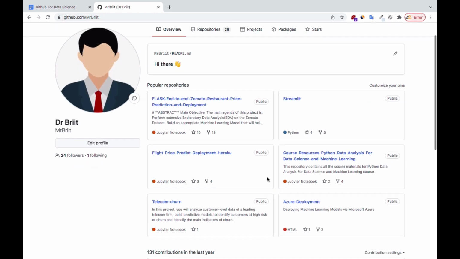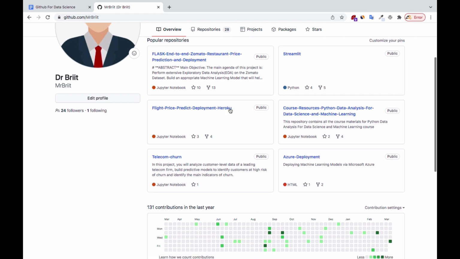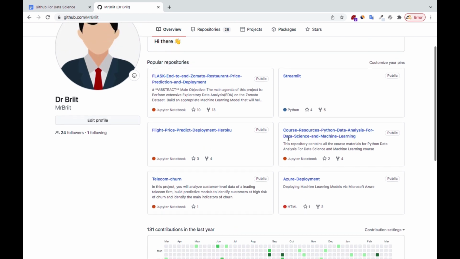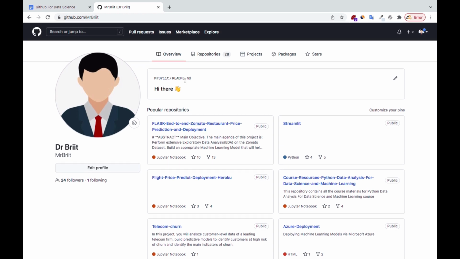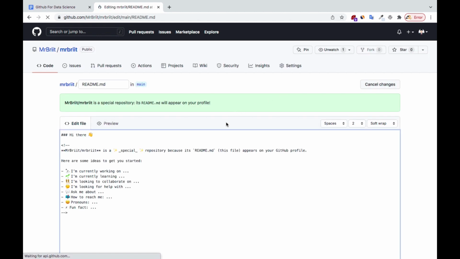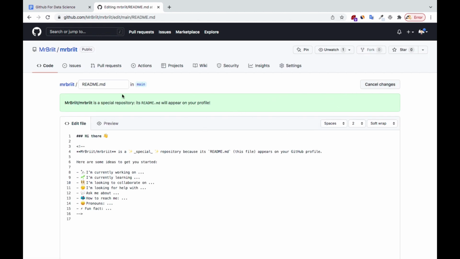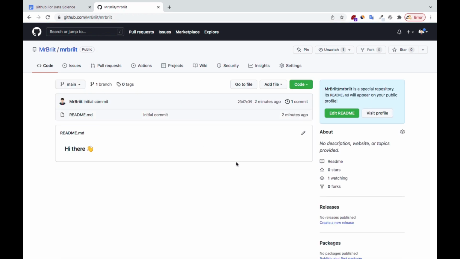Because I have some projects or repositories over here, you can see that there are some projects in here. But in your case, you might not have any. There's an edit option. You can click on this one to edit, but I don't want you to use this one. I'm going to show you a different way to do it. So let me go back here. We are going to upload this readme file. You're going to create one and then upload it here.